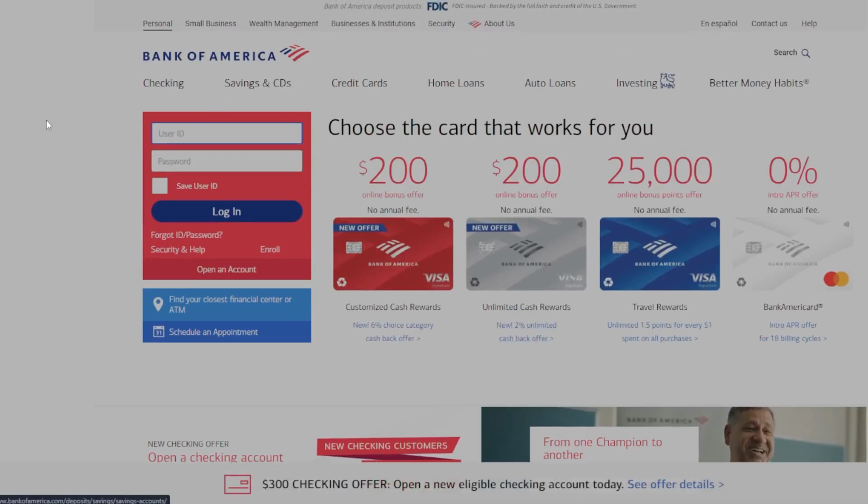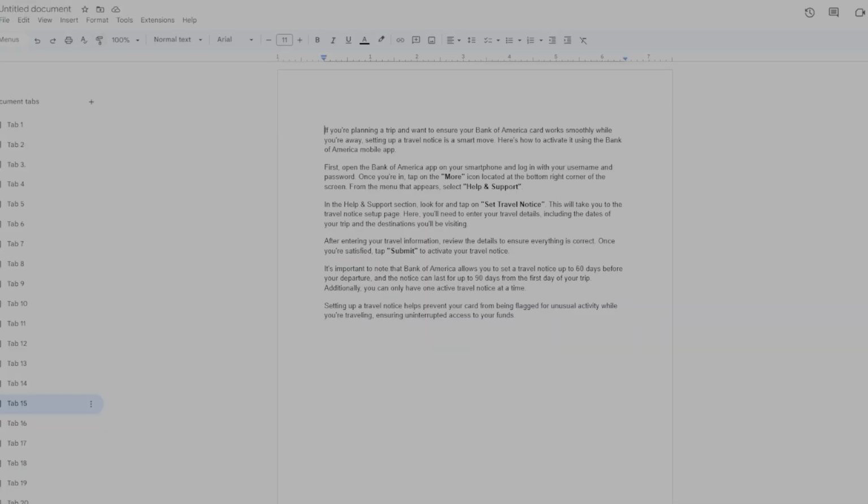It's important to know that Bank of America allows you to set a travel notice up to 60 days before your departure, and the notice can last for up to 90 days from the first day of your trip. Additionally, you can only have one active travel notice at a time.